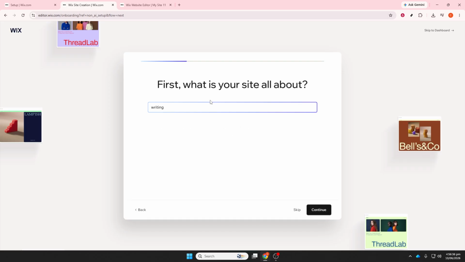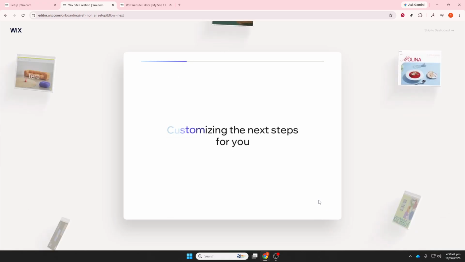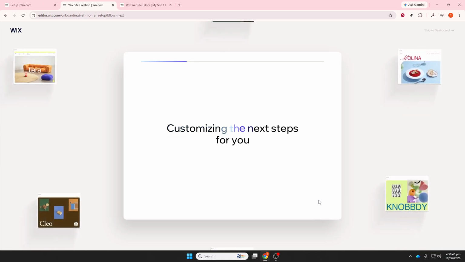Once you reach the template gallery, browse through the available designs and look for something clean, polished, and professional. Since this is a writing portfolio, readability matters more than flashy design. When you find a template you like, click Edit to open it in the Wix editor. Now it's time to create the essential pages your site needs.